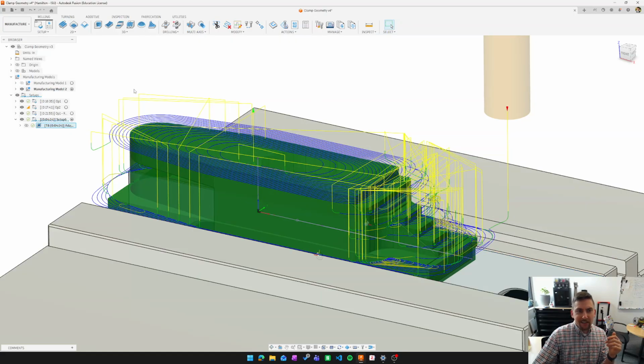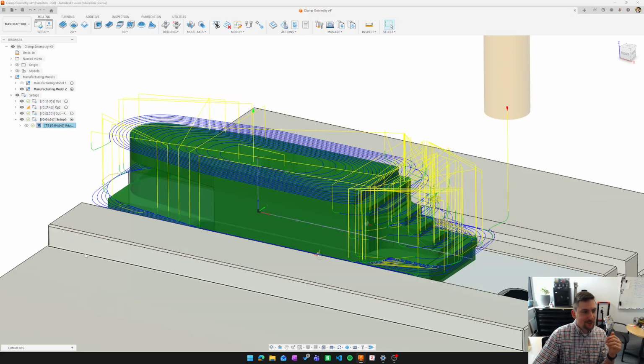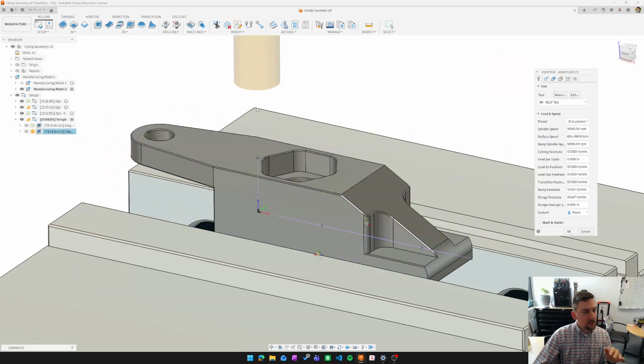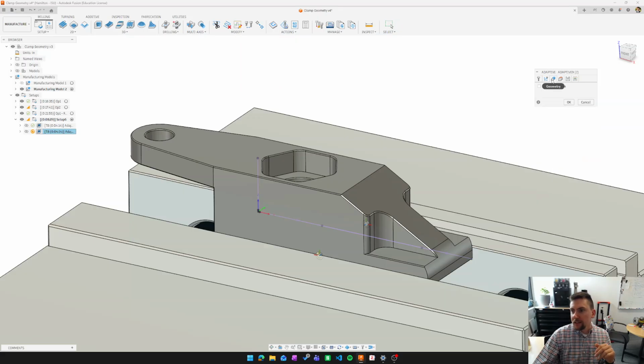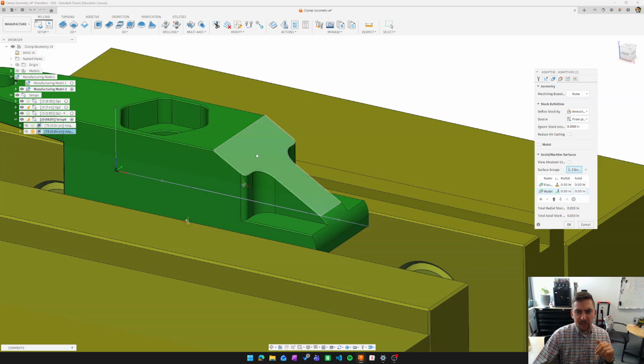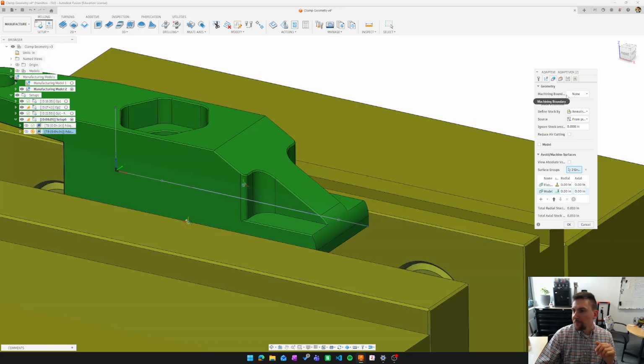I'm going to add in another adaptive operation here. I'm going to right click and actually click duplicate. It'll keep all of the changes we just made, but I'm going to add in a couple changes. When we go to machine this surface, it'd be really nice when we go to finish machine if we don't have really large cusps that we have to machine off. So I'm going to do what I like to call a semi-roughing operation. This is just going to get this down to a much closer size.